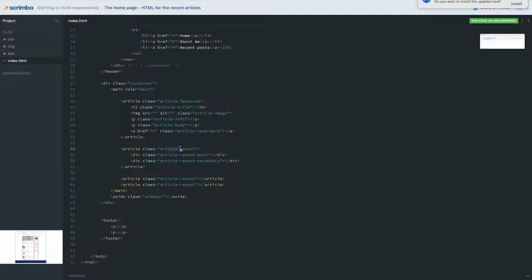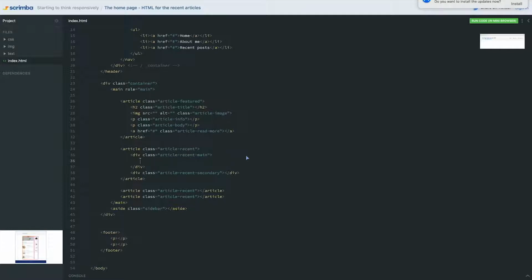Could you, instead of doing it this way, have an article recent and then use a descendant selector, or compound selector, to say like article recent space main and article recent space secondary? Yes, you 100% could. But again, I like trying to avoid those descendant or compound selectors when I can. So I'm going to use my main and my secondary on this. It does create a long class name to have to write when we get to our CSS, but it does also make my CSS really easy to read and understand when I'm working in it. So I do like that, even if it does mean being a little bit more verbose.